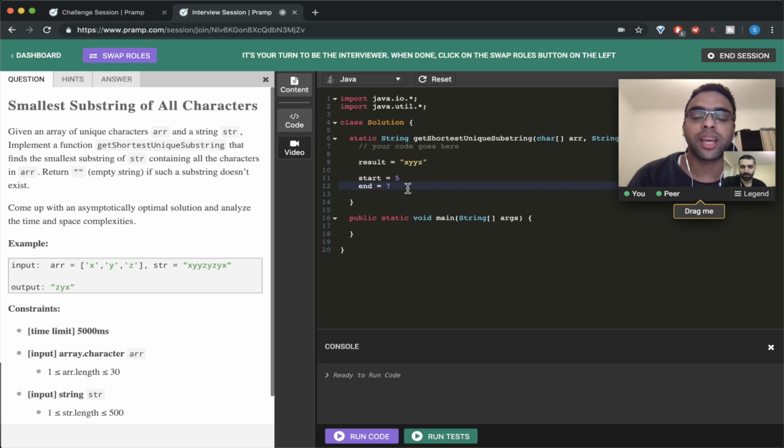Yeah. We can do that using a hash map, right? You can use a hash map. The key will be the character, and the value will be how many times we found this in the substring we have. So you have the count of each character.